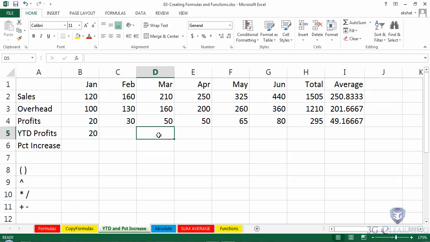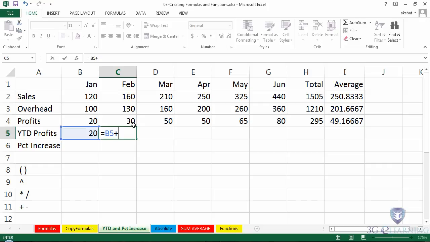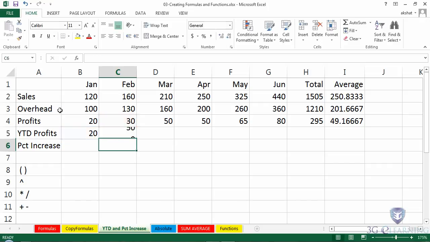In March we need to add 50, not to 30 because that's for February, but we add it on to whatever the total is. So if for now we're just thinking ahead to March, we need to add this cell to these two cells. So if there is some confusion about what cells we need to add to the year-to-date total for February, we need to add these two, and it doesn't matter in which order we do it. So equal B5 plus C4, and click the entry 50.